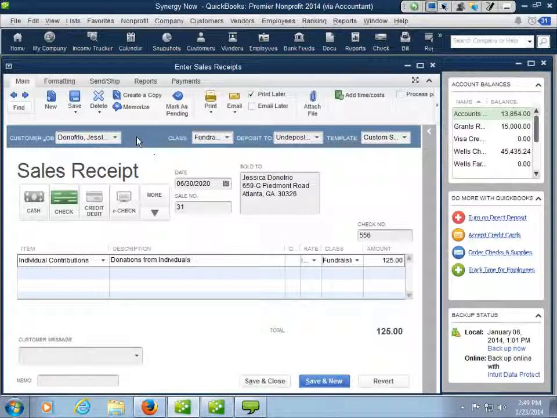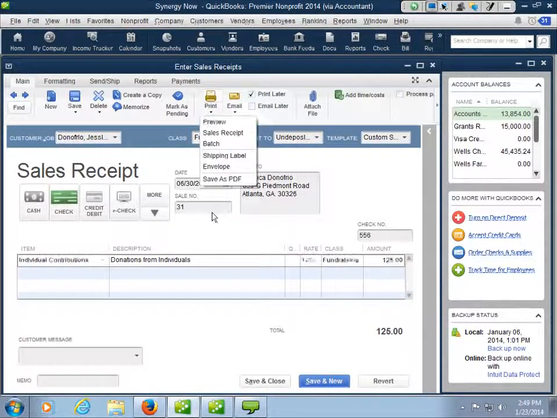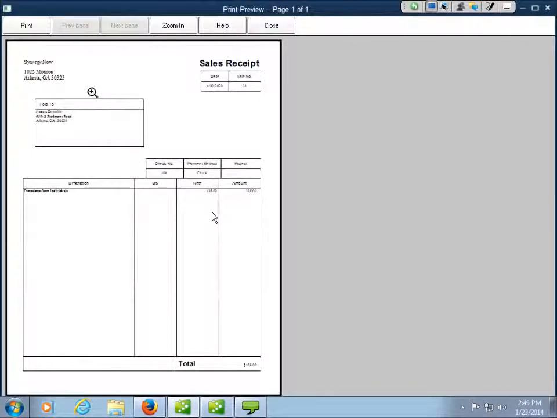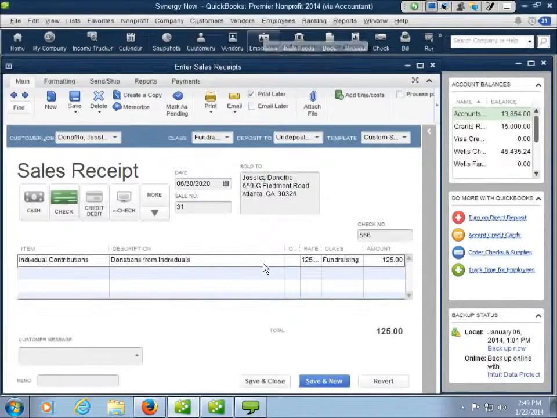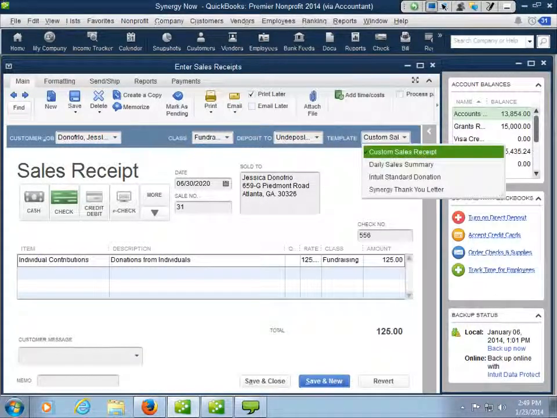Wouldn't it be neat if when you printed this thing it looked like a thank you letter? Well, if you click Print Preview, it does not look like a thank you letter. It looks hideous. All right? We want to turn it into a thank you letter. Well, what you can do is create your own template. And templates are basically just the way that these print out. I have four different options here. I created one called Synergy Thank You Letter.